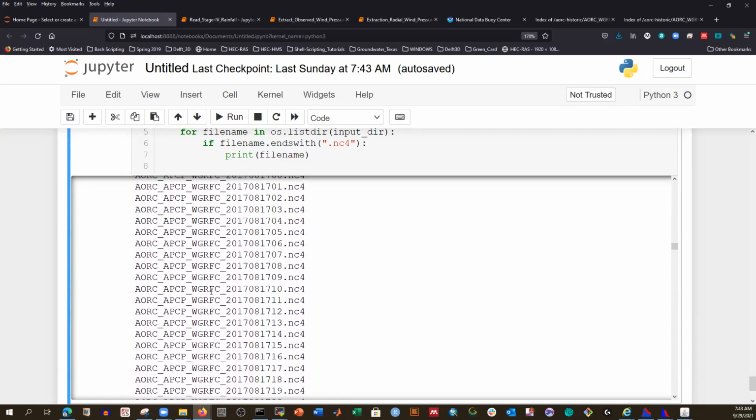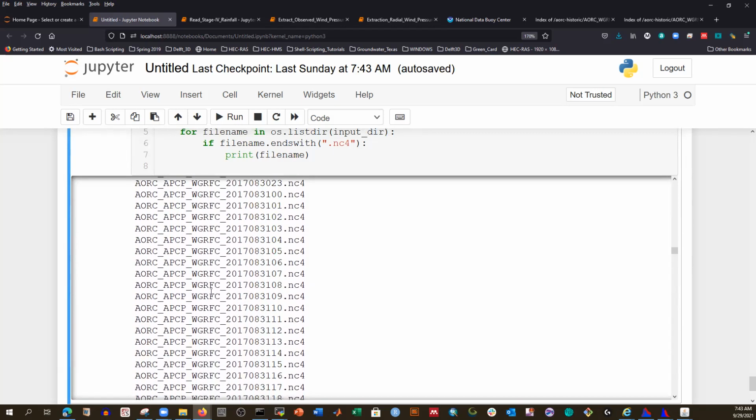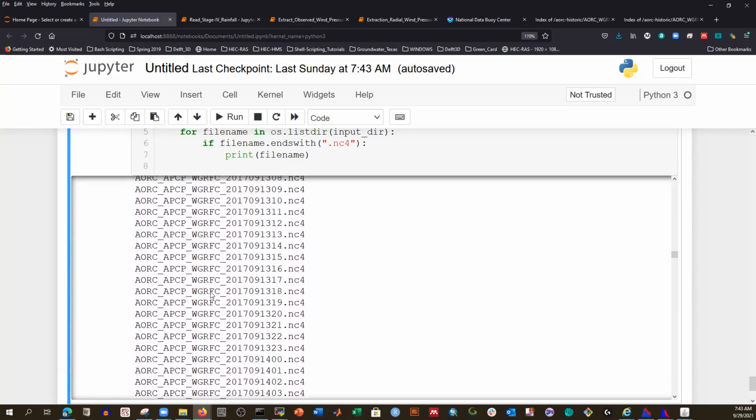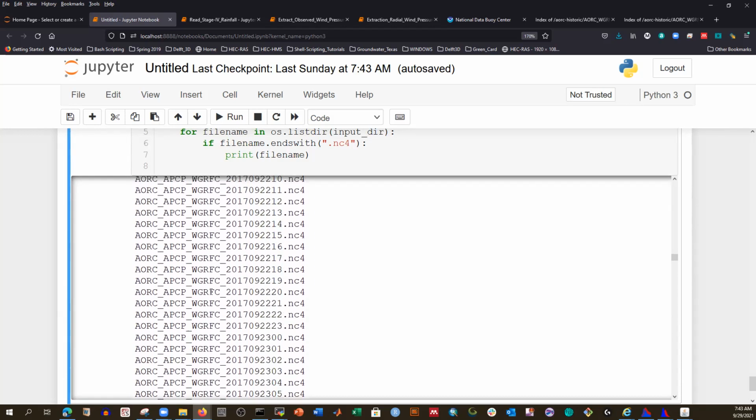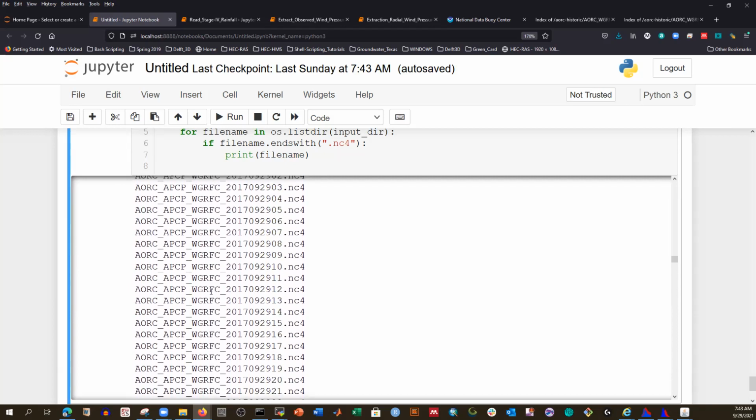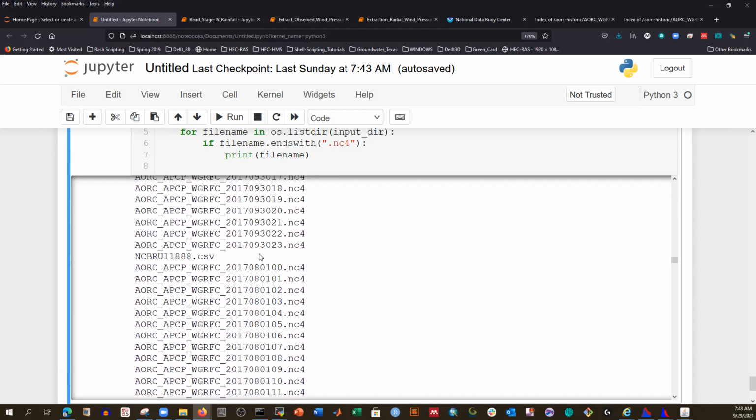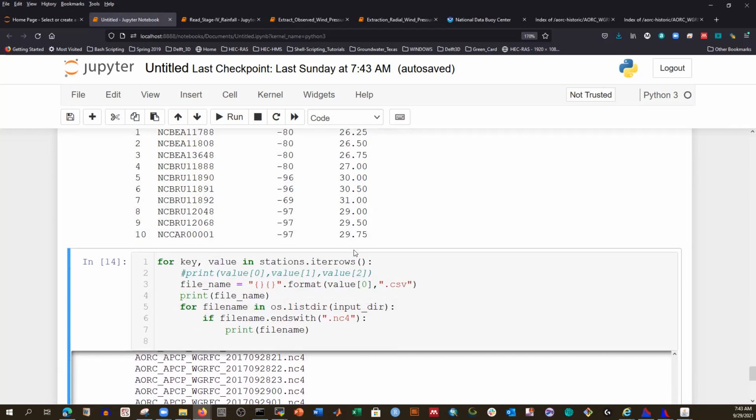There it is, August 30. Okay, September. Okay, let me show you that. September. Yeah, when it's done with that September 30 and 23rd hour, it is gonna loop through another file. We'll do that. So we are okay so far.